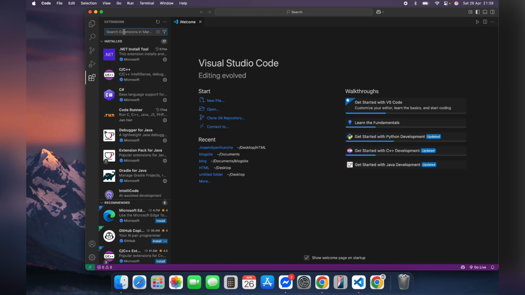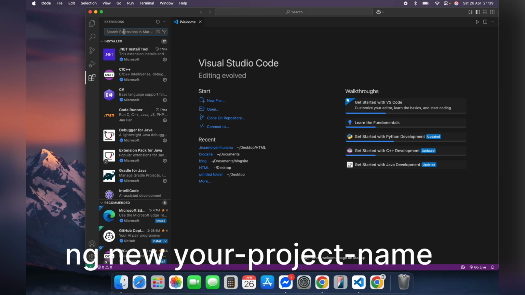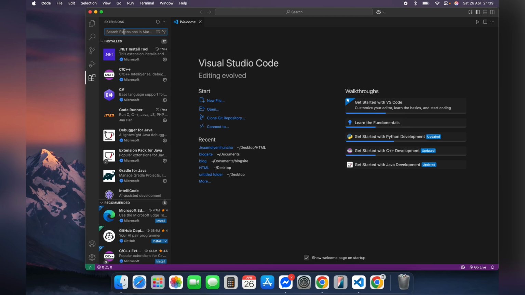Now next step is to create a new Angular project. Finally, in the terminal, create a new Angular project by typing ng new, then your project name. Follow the prompts and you are ready to start coding. And that is how you can install Visual Studio Code for Angular.